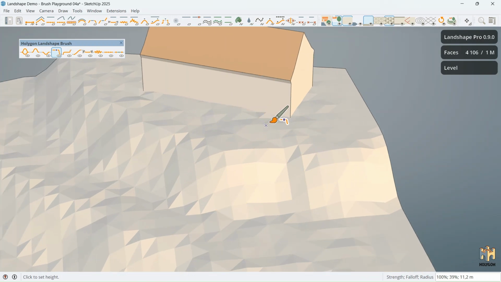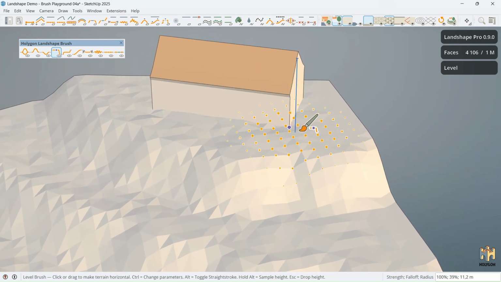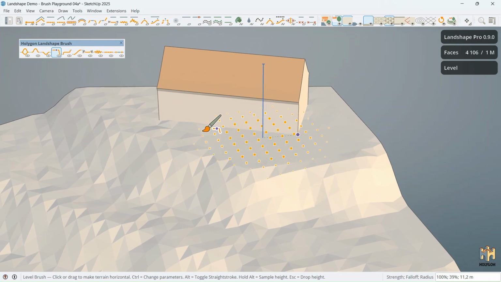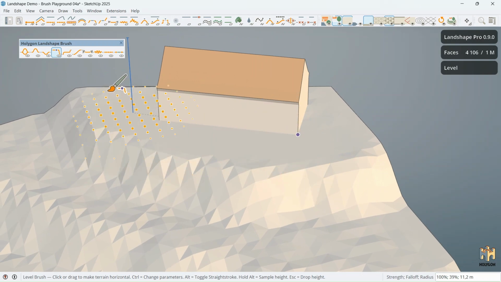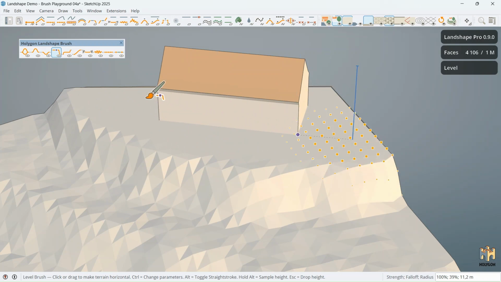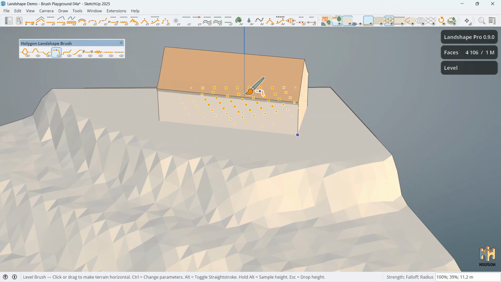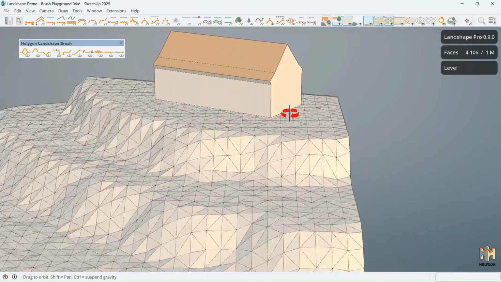You can set the level by pressing Alt, and let's make the level there. Okay, so now you see this purple dot. That means that this is the level that will press the terrain to. And I run the brush like so. And what happens? Everything up here is at that level. Okay, it's super flat.